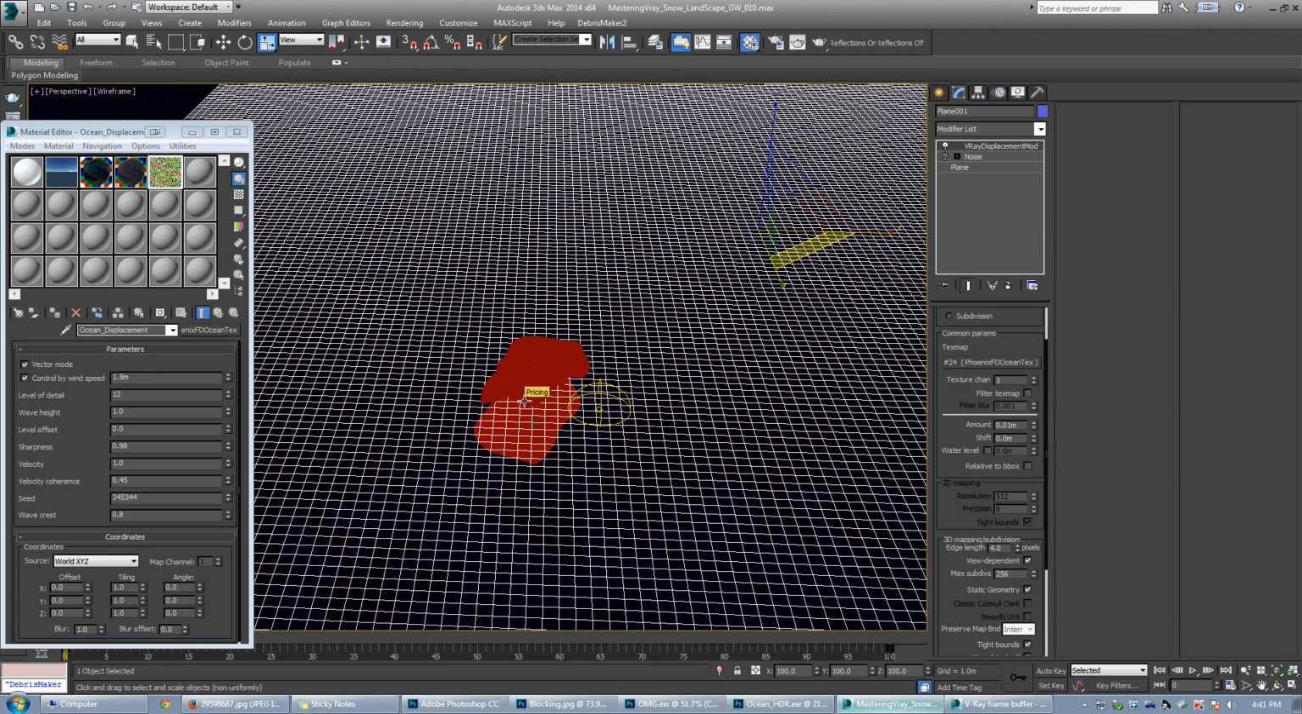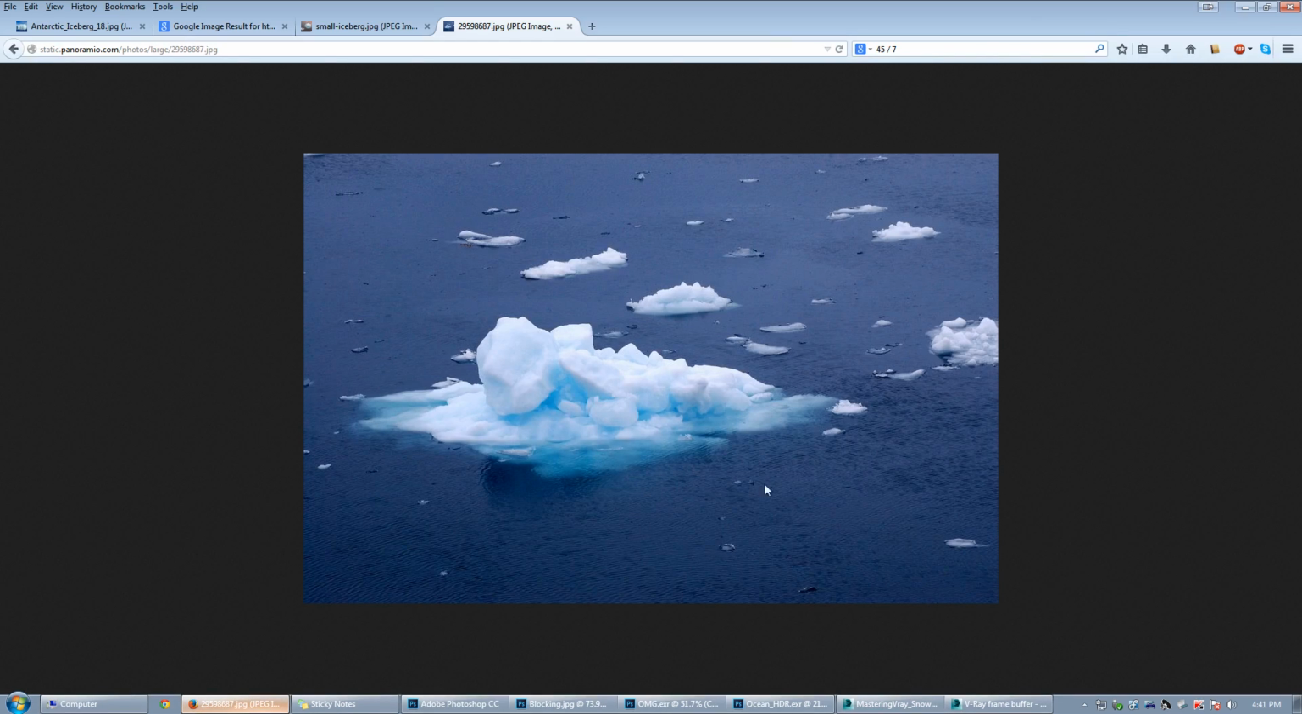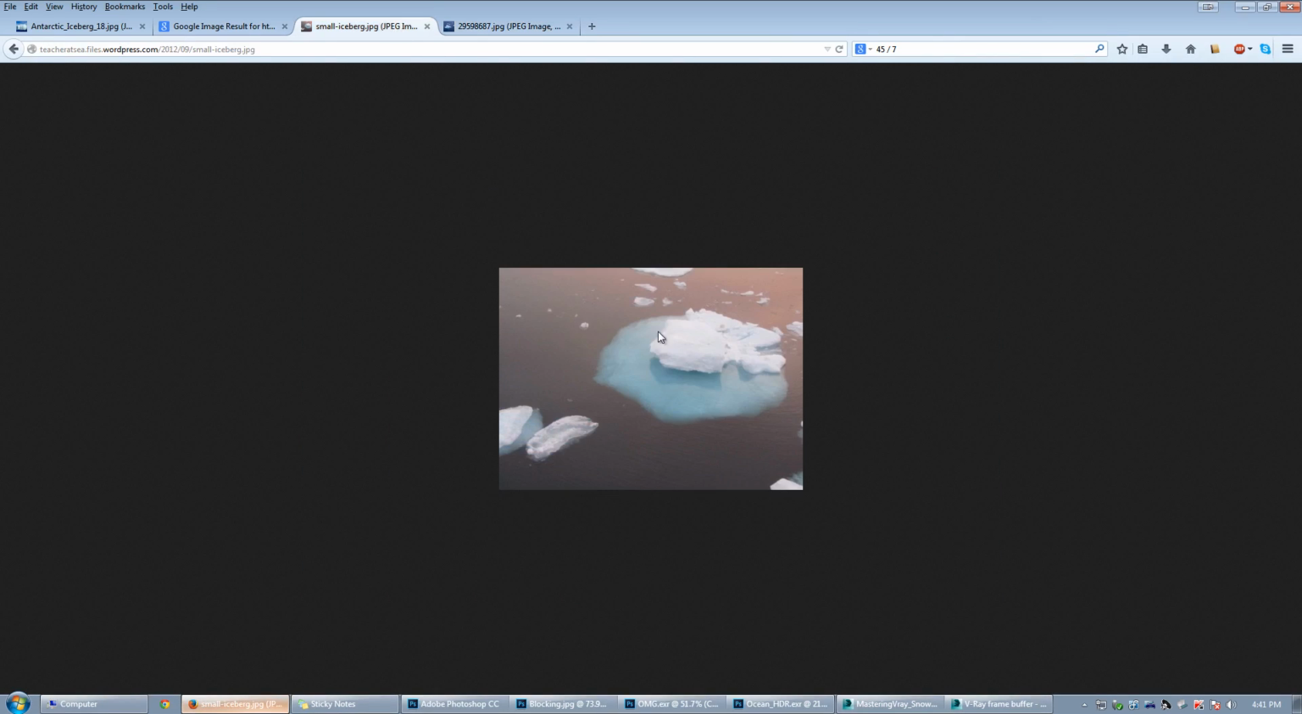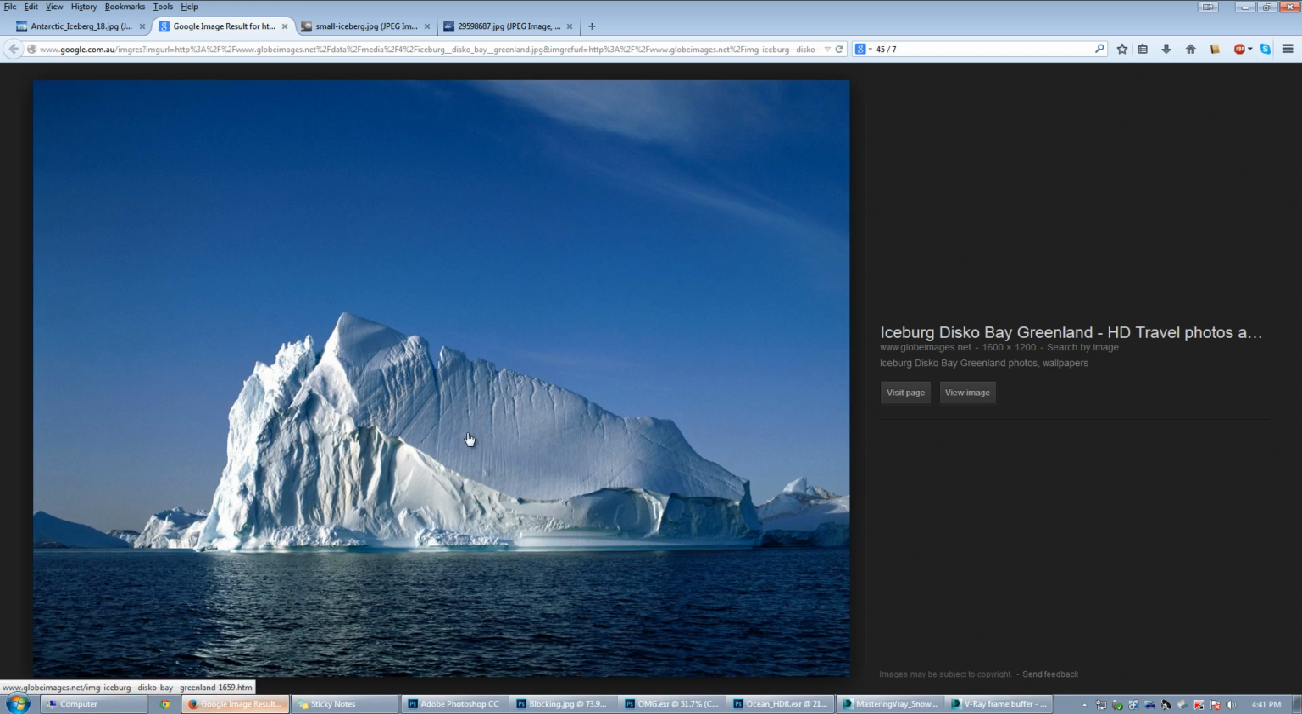So for this scene, I've just kept things simple. You can see in our reference, most of the time where there is icebergs, the water is quite calm without much detail. But when you do go to a bigger scale, obviously then you'll have to start increasing that displacement amount to get an effect like this.